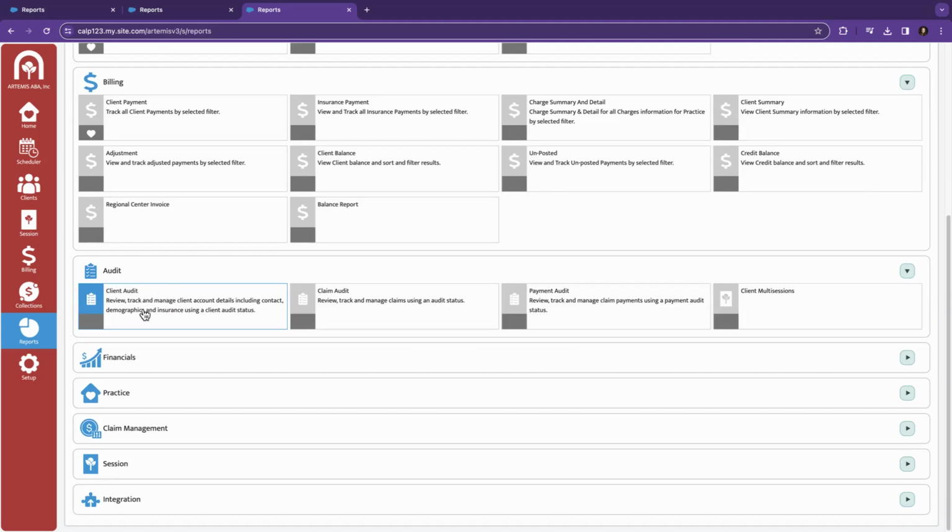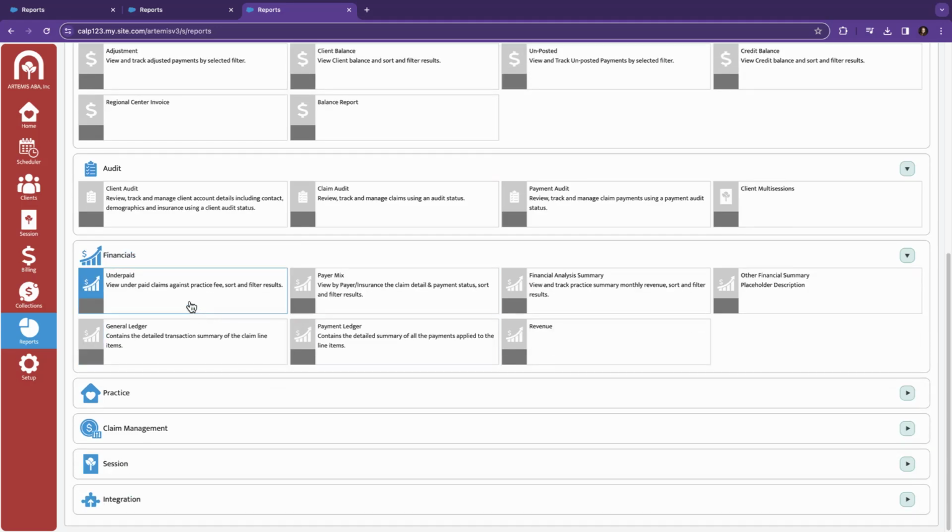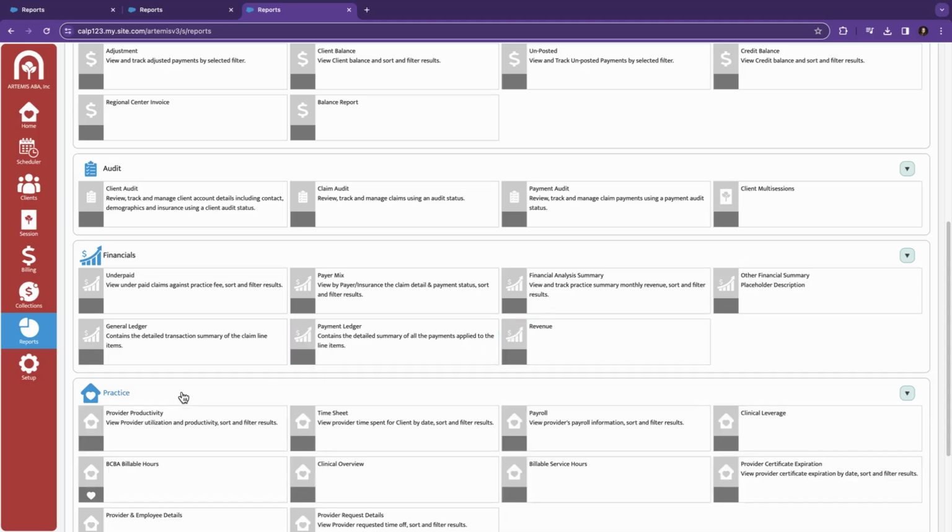Audit includes a client audit, which is very important. This is great to have for compliance, and it also makes sure that the client information in the 360 tab is entered in so that it can filter into the data analysis, the reporting, and any other information that you need to submit to insurance. You can do a claims audit, a payment audit, and you can also check to make sure that clients aren't booked for multiple sessions in one day with several staff. Financials allow you to check for underpaid payer mix, a financial analysis summary, a specific financial summary that you can build, a general ledger, a payment ledger, and revenue.